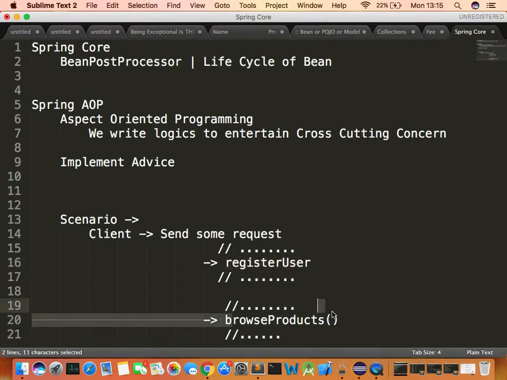Same goes with browse products. Now this before and after concept is implemented with the help of a concept called advice, right? So what happens before your business method gets executed and after the business method is executed, you can do it with the help of advice. So in aspect oriented programming, I got a fundamental called advice, which I am going to use now, right? So let's see how we can do that.